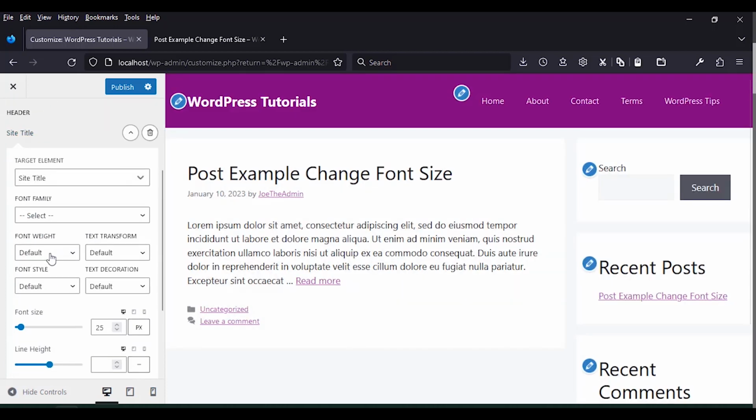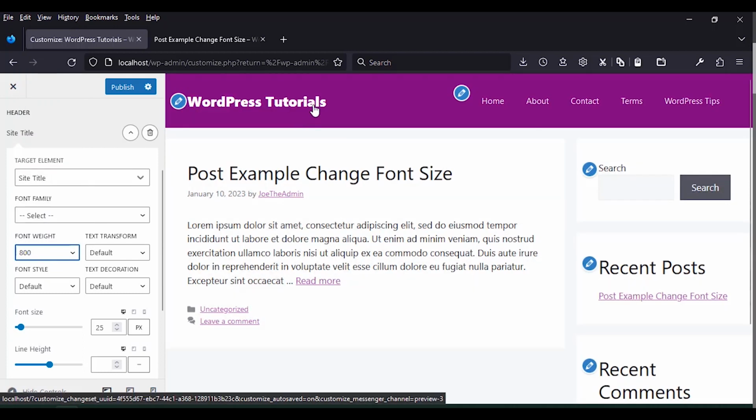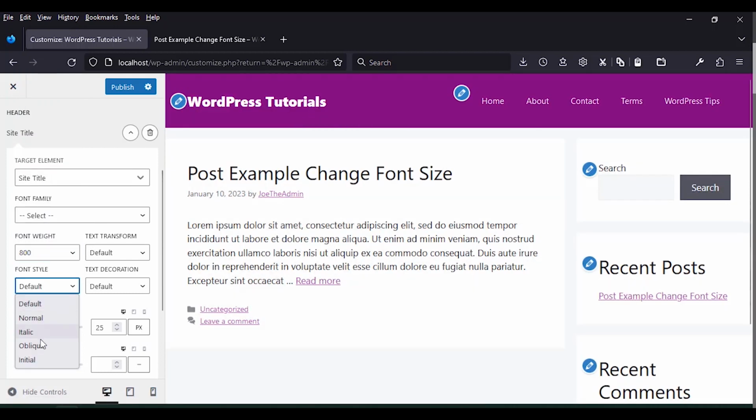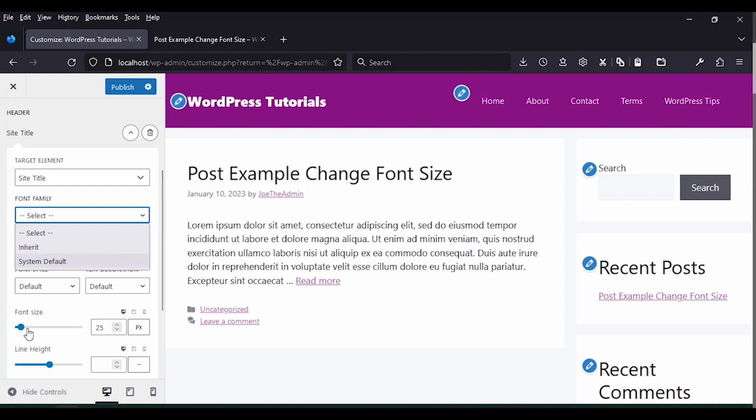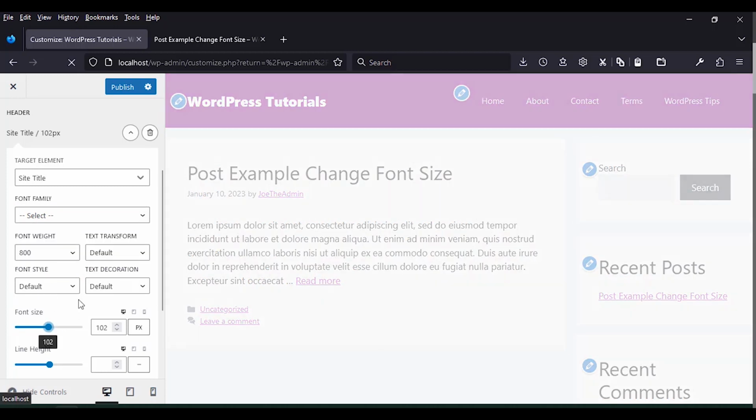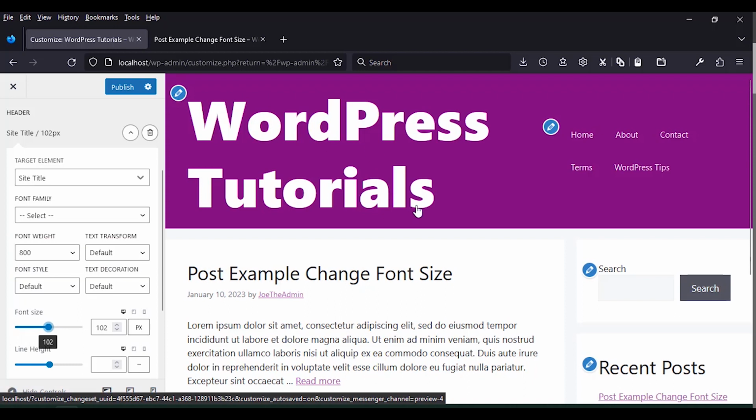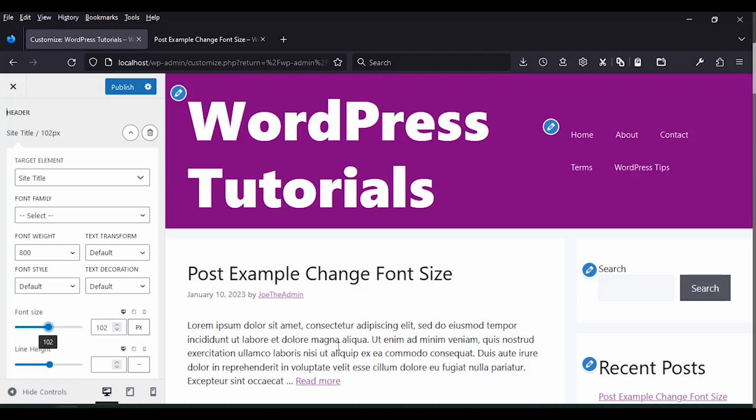Like in this case, we can make the font size bold. This is the target font size. We can make it bigger. We can add a different style. We can change the font family. In this case, we can make it bigger, as you can see. In this case, I'm using theme options. Most of the WordPress themes will have some kind of theme options.